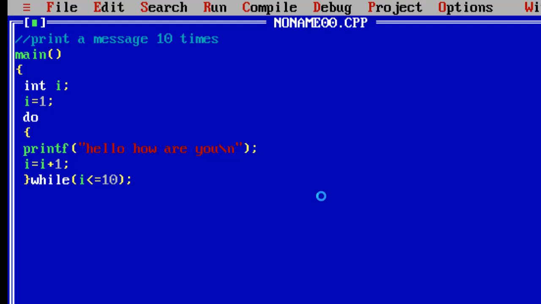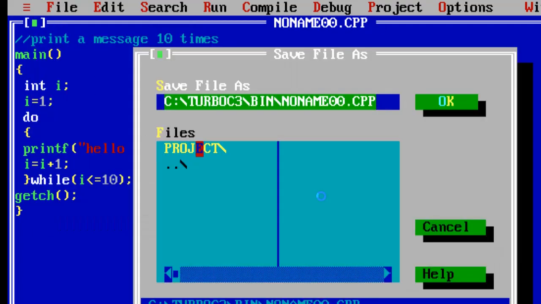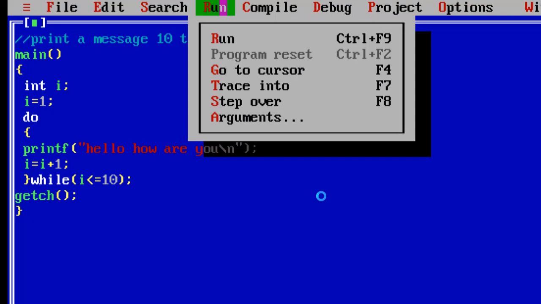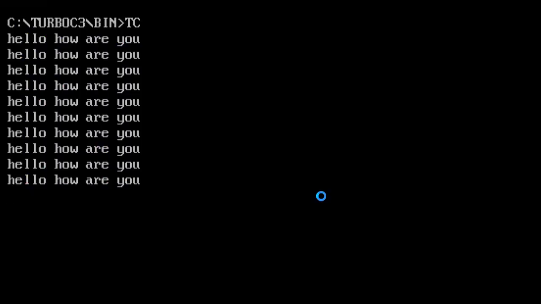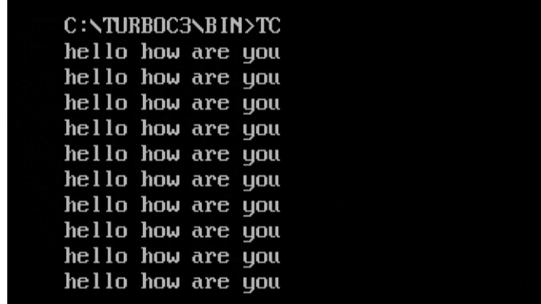The question is to print 10 times. So how will the 10 times work? It will be like 1, 2, 3, 4. When the counter is 1, then 1 time; when the counter is 2, then 2 times; when the counter is 3, then 3 times, in this way. So we use getch here. We have already learned why getch is used in our previous videos. We save the file in a similar manner as loop.c and run the program to see our output. This is our output. What we want is "hello, how are you" 10 times, isn't it?